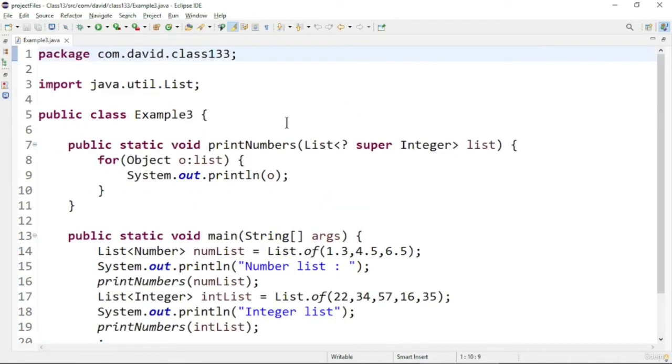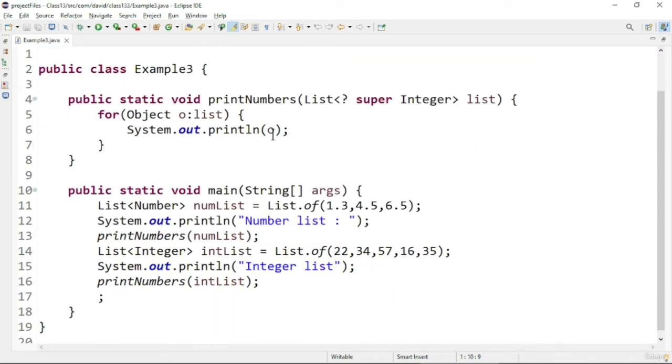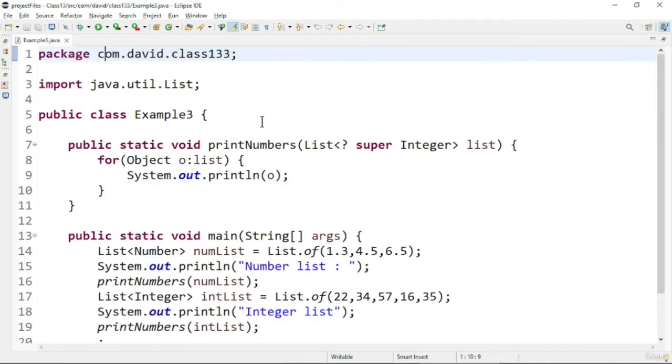Now let us see a program based on lower bound wildcards. Lower bound wildcards are used when we want to restrict a particular type to be of a super type or its own type. Like that we can restrict the type, and let us see the program in which I will use it to print a list of an integer class and its super type, Number. So the related types will be allowed. Now let us see the program.